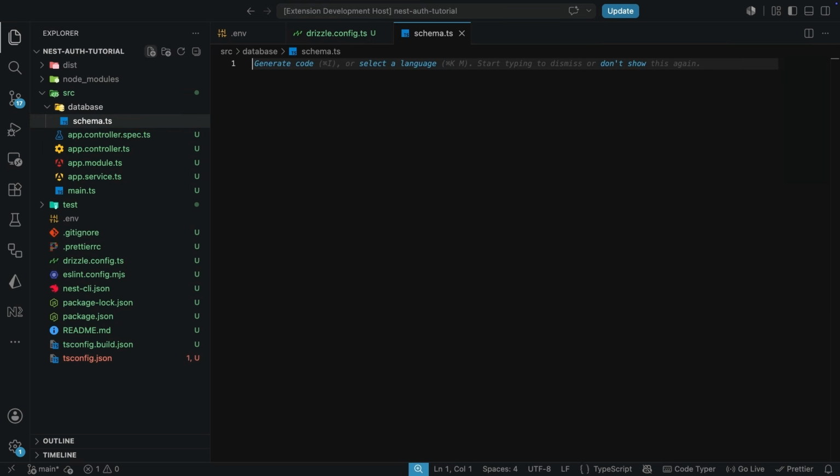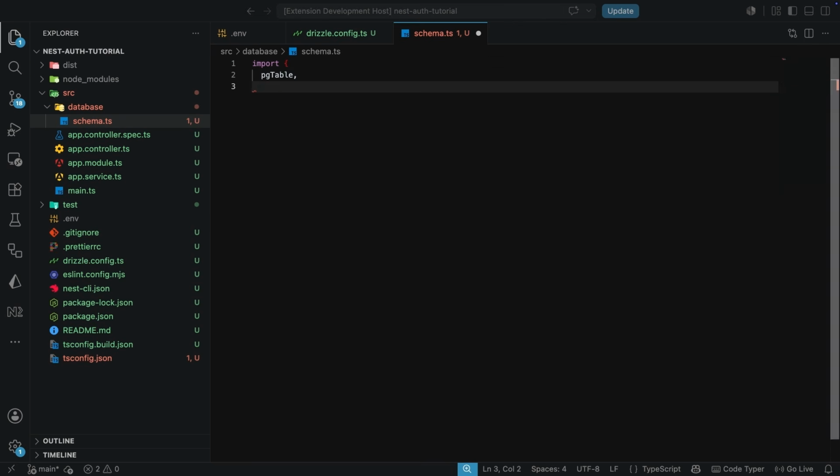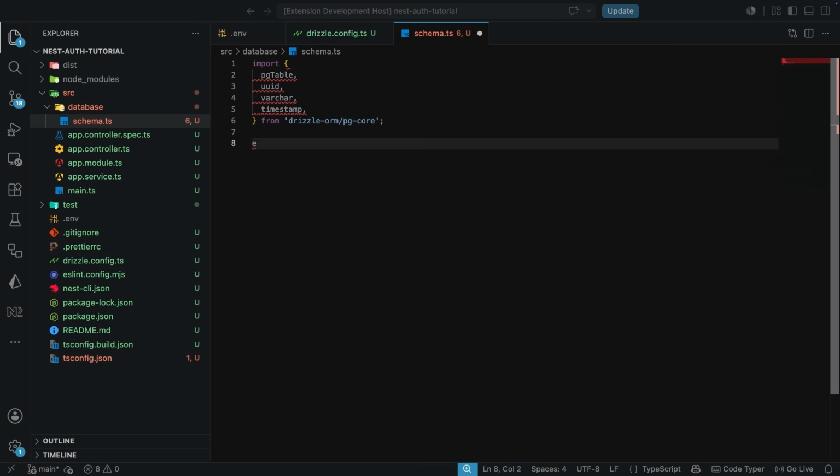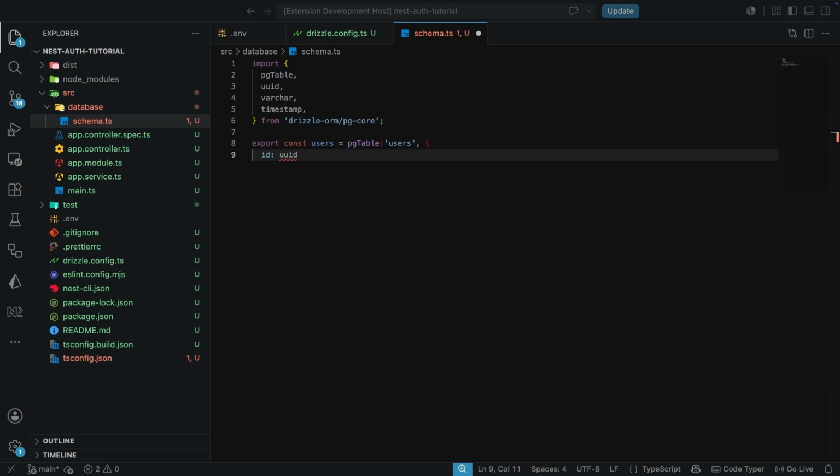In the schema.ts file, we're going to be importing pgTable, uuid, varchar, and timestamp. All of these will be coming in from drizzle-orm/pg-core. To define the actual table for the users, we're going to be exporting const users, which is going to be equal to pgTable, the table name of users, and for the different columns, we're going to have the id of type uuid, default random, and is the primary key.